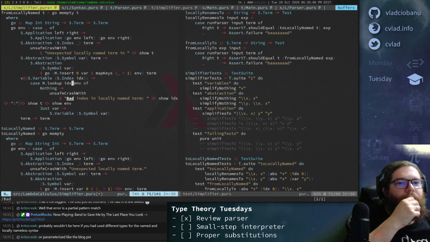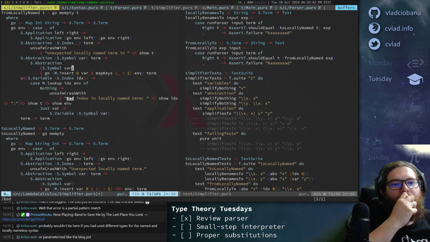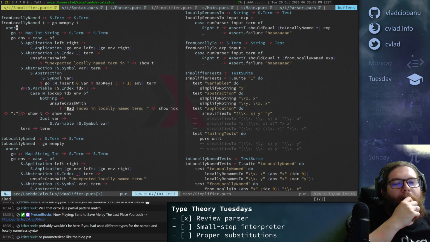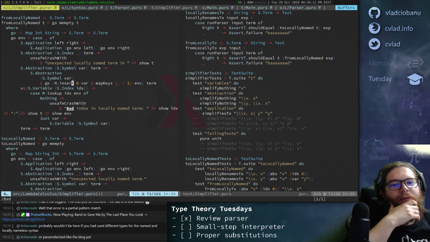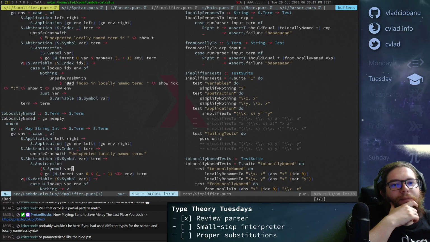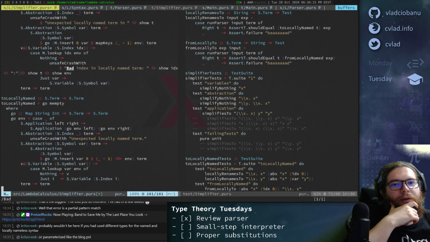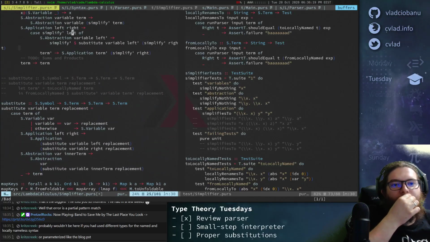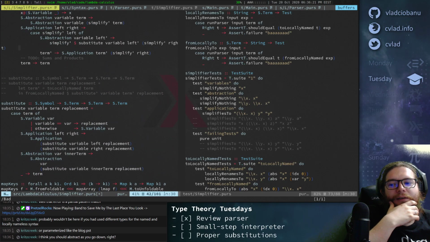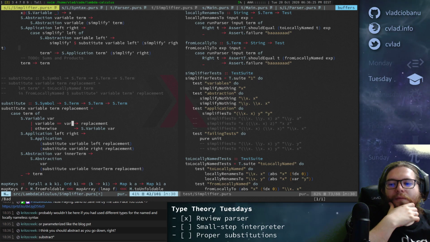Okay. Now I know what the problem is. So the problem is we've done this locally nameless part, but where is substitution? But substitution does this, right? Subtract as you go down.